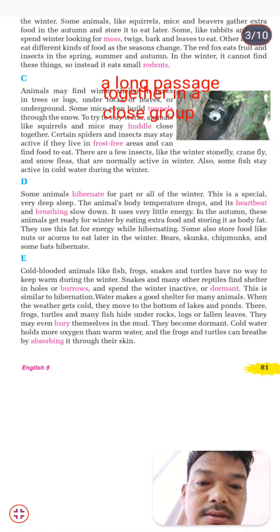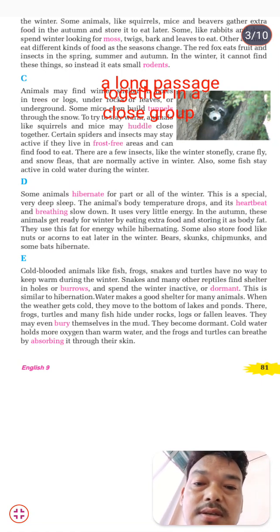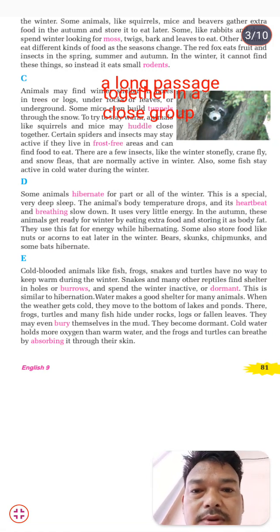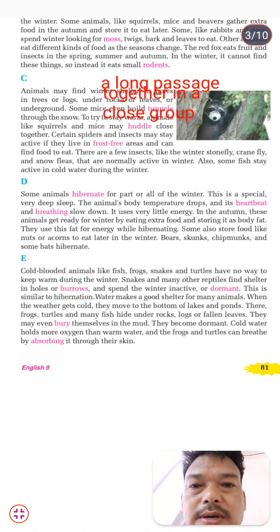Bears, skunks, chipmunks, and some bats hibernate. But there are some kinds of animals like bears, skunks, chipmunks. Some bats hibernate when they go into deep sleep. Hibernate here means they go in. Sorry, we are in paragraph number C.